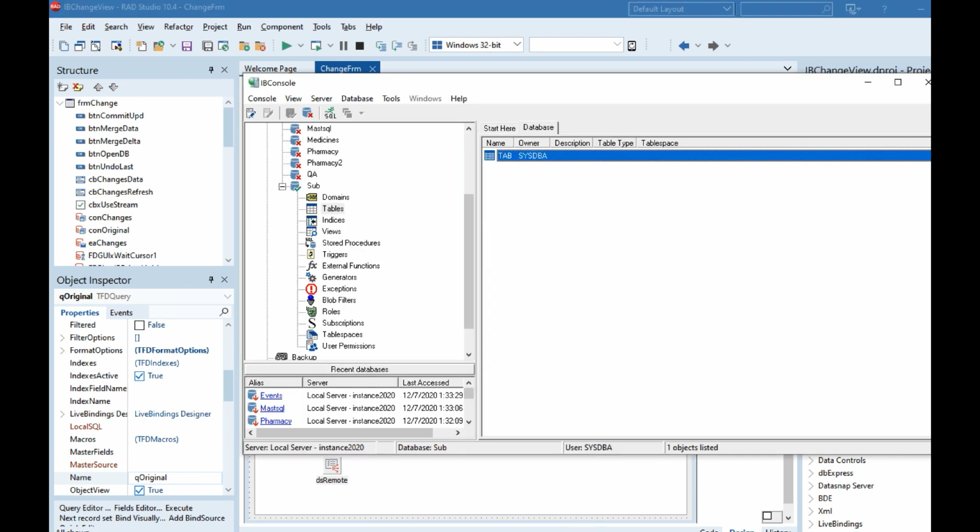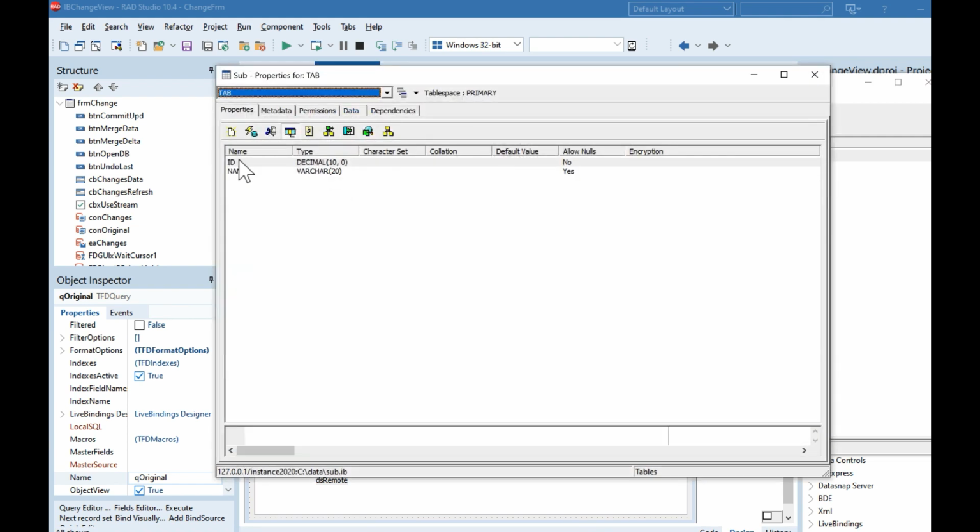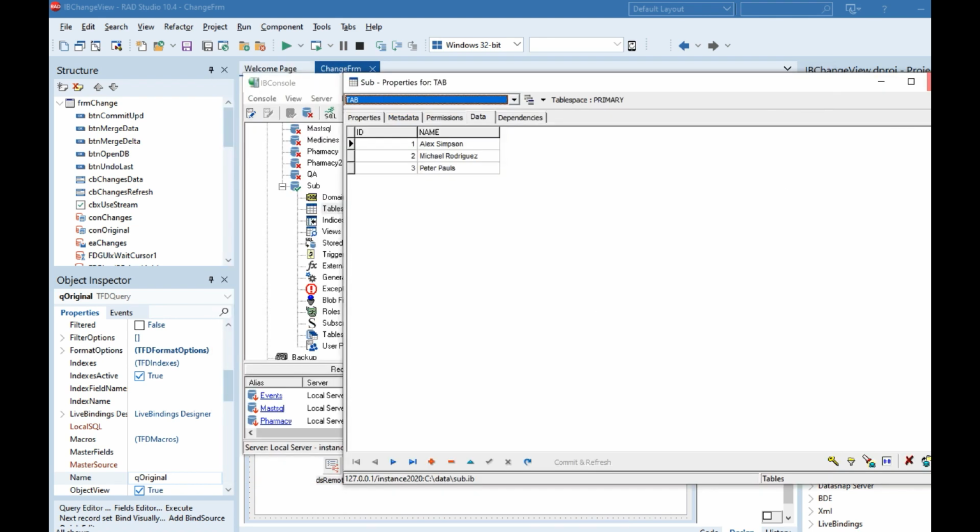Now, if we move into IB Console, you can see here that I have a database called sub with a single table named tab. If I open up tab, we can see here I'm looking at an ID and a name, and I have some data points here.